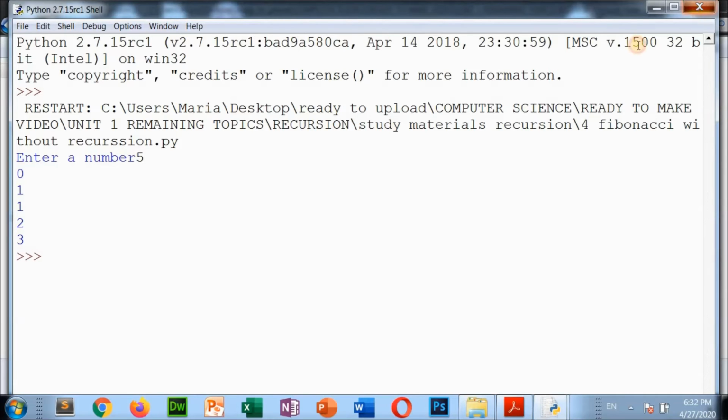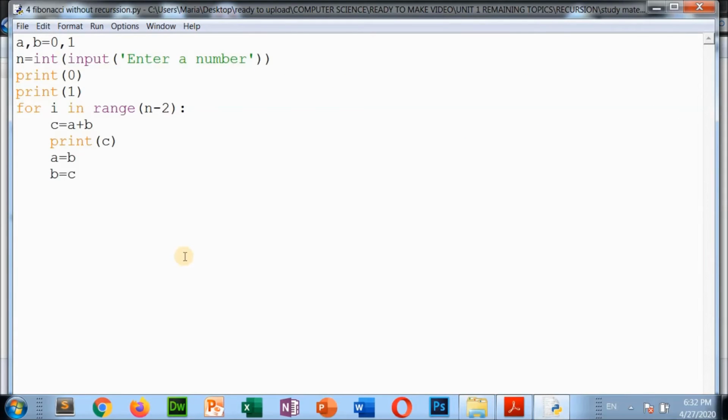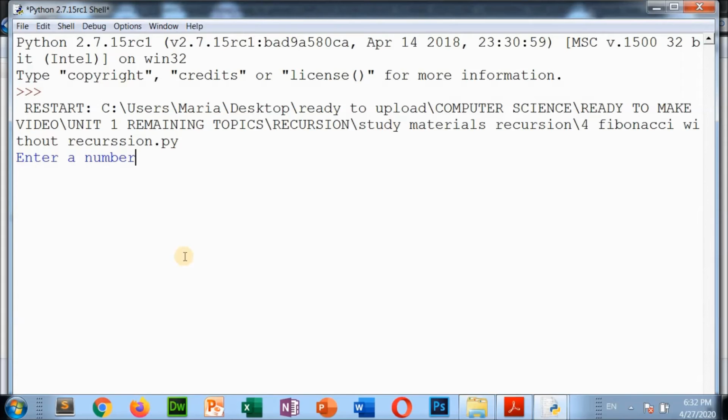Clear? Now again the same program I am going to run. This time I am giving the number 10, suppose. So 10 numbers will come. Here 0 plus 1, 1. 1 plus 1, 2. 2 plus 1, 3. 3 plus 2, 5. 5 plus 3, 8. 8 plus 5, 13. 13 plus 8, 21. 21 plus 13, 34. Like these values are coming.